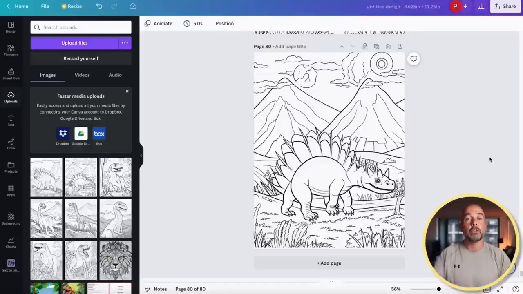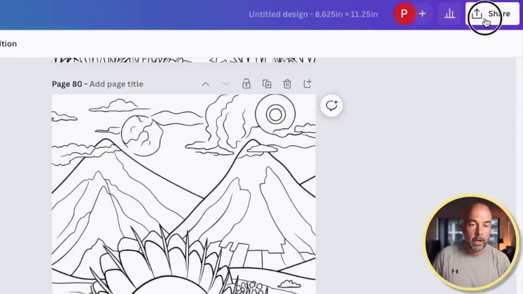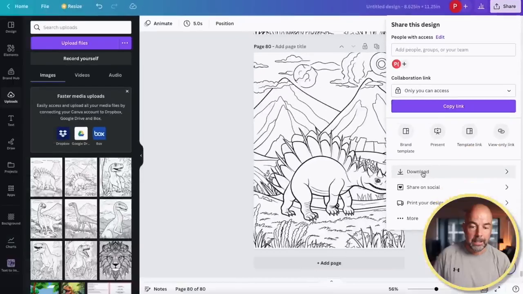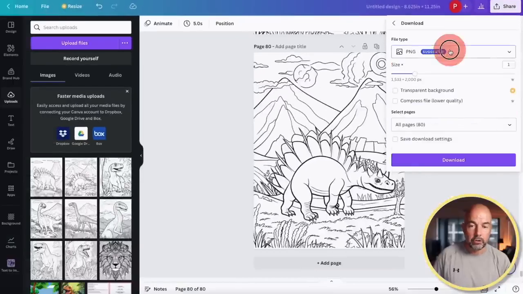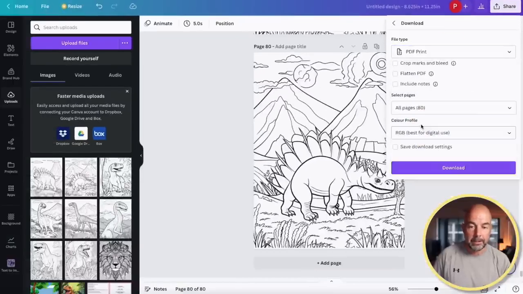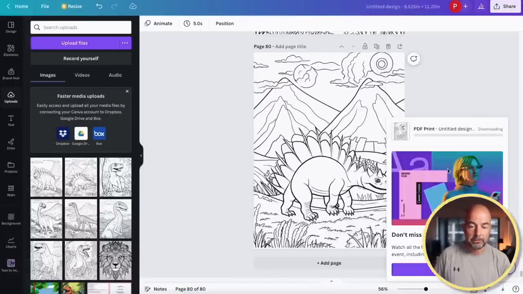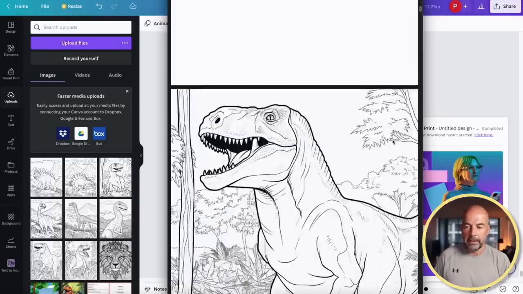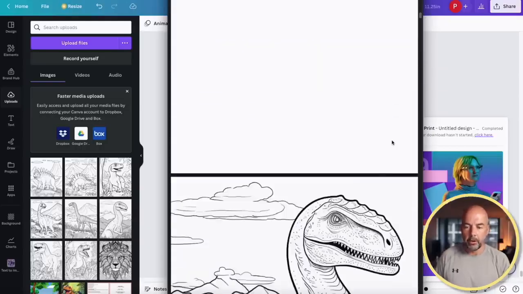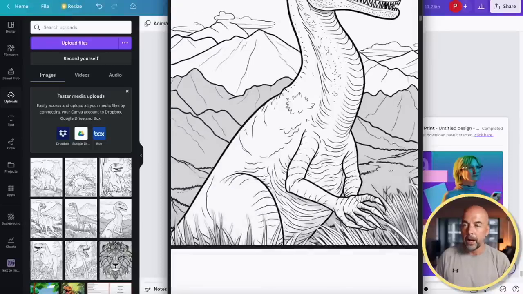The next thing to do is to download this as a PDF file, which will then be ready to upload to KDP. So top right, hit Share, then hit Download. Then in the drop-down menu, choose PDF Print, and then just Download. And that will download the PDF to your computer. And we can open this up and just scroll down, and we can see we've got our images followed by a blank page.